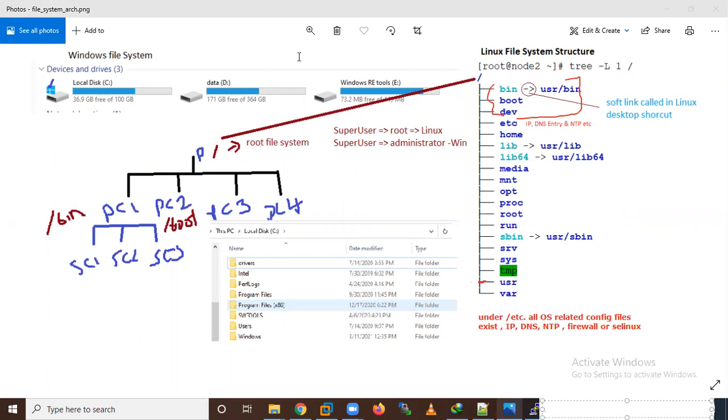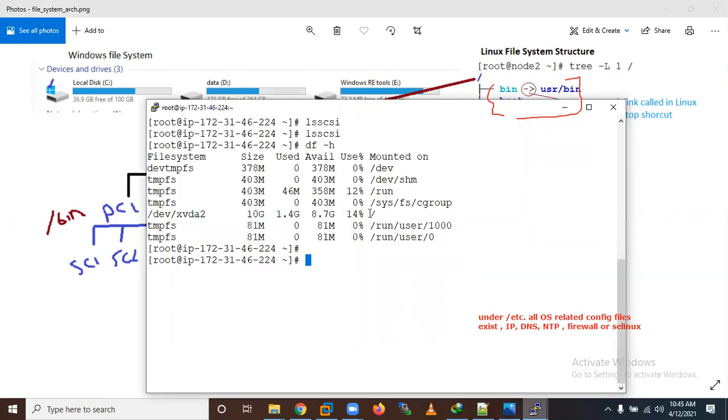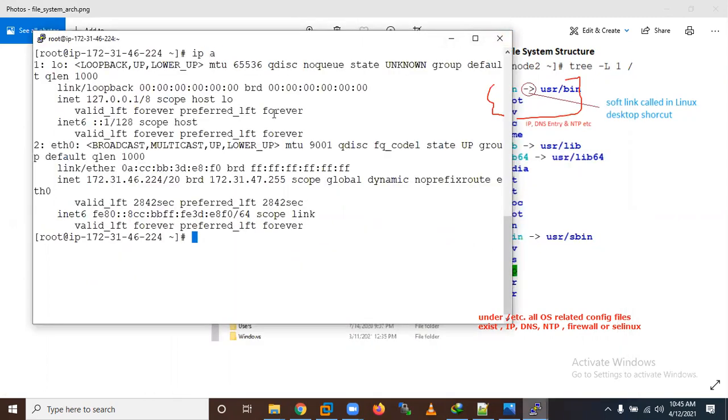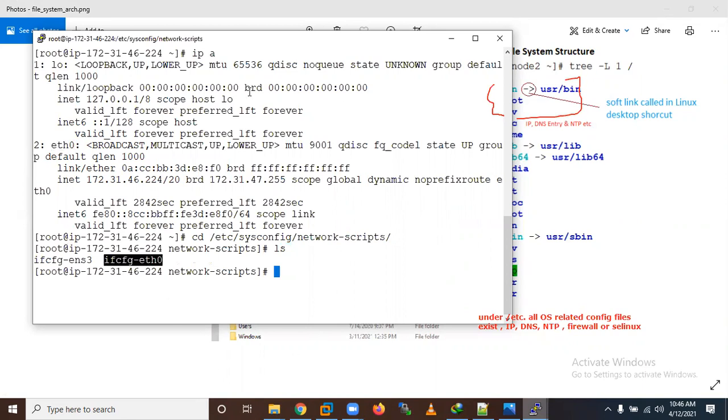Right now let me show you an example here. For better understanding, for example, what is the IP here? So this is the IP. Where is this IP location? Where does this file exist? Under /etc/sysconfig/network-scripts. Here this file exists. See, this is the file. That was the reason, this is the IP file. So it is your private IP.